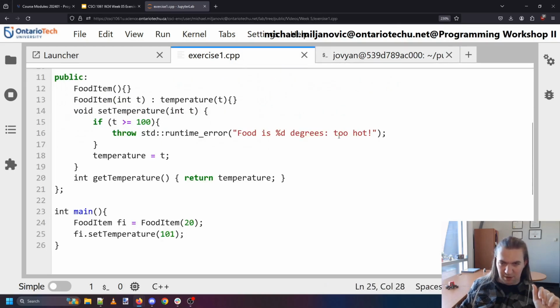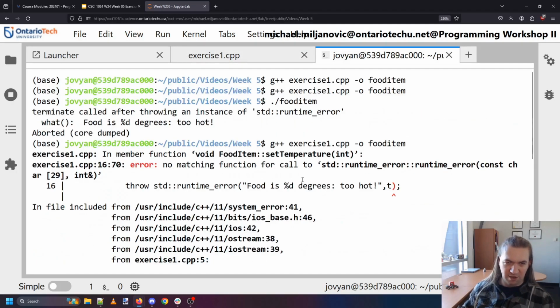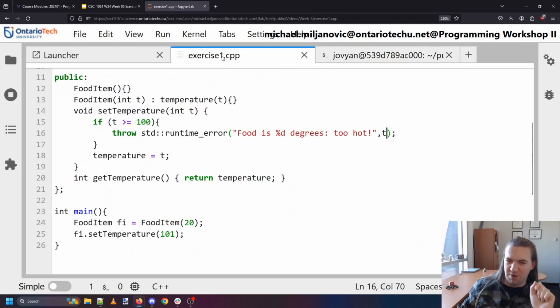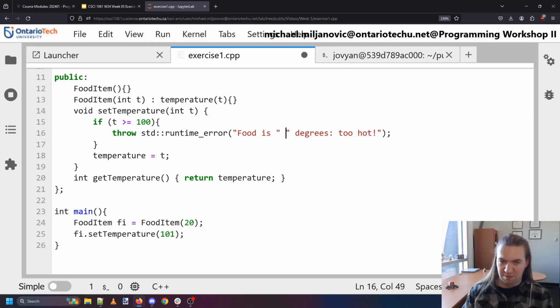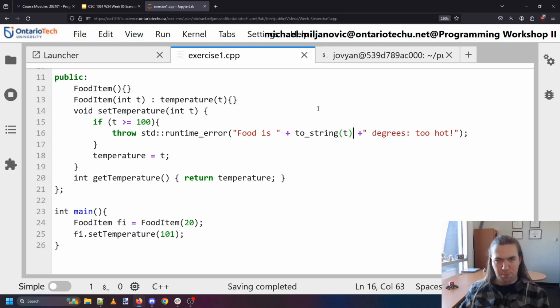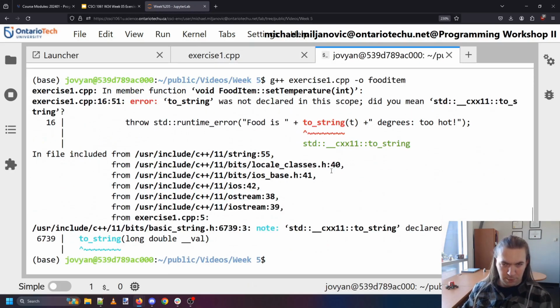I seem to have messed up my message. I want to, so this is a string. I think I can use a format specifier. Let me see. Comma T, can I do that? No, I can't do that. Okay. Well, I'm used to using printf, and in printf I can do comma T. I want to figure out how to get the D in here. I think maybe I can concatenate some strings. Let's see if that works. And this would be toString T. How's that go? Still unhappy? Oh yes, the standard toString.